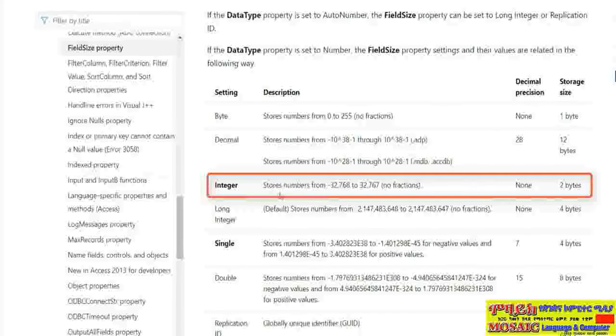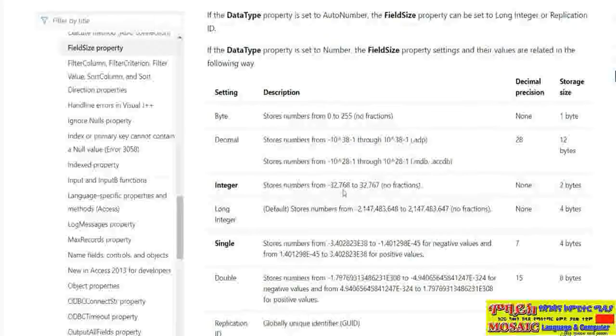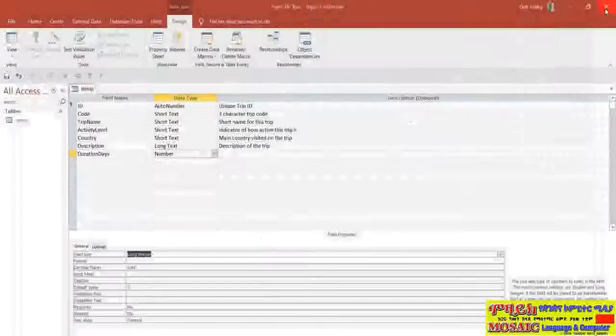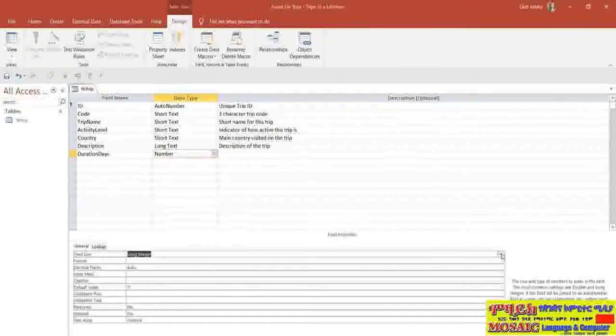So you can see here, integer stores numbers from minus 32,768 to plus 32,767, which is a pretty long trip. So to be on the safe side, I'm probably going to select integer for my trip. Now, while we're here, I would definitely say it's worth reading through the rest of these different field types, just so you become familiar with them as you set up your database. So I'm going to close this down, and in my field size property, I'm going to select integer.